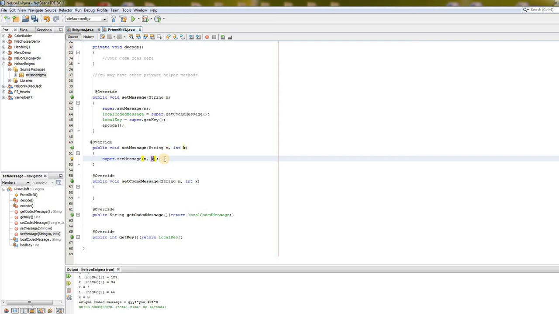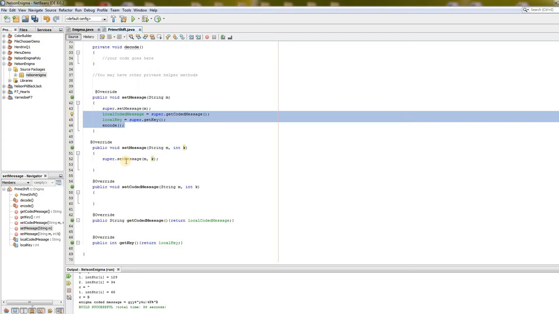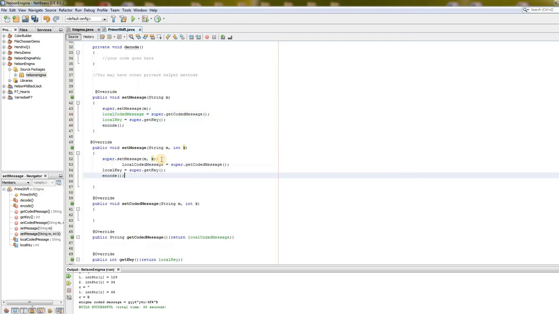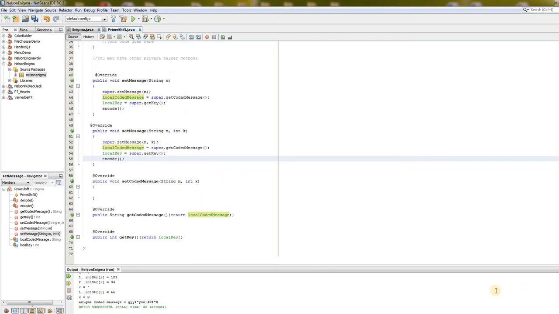And once again, we're going to get the local coded message from getting the coded message from Enigma. We'll get the key from Enigma and assign it into local key and call encode.